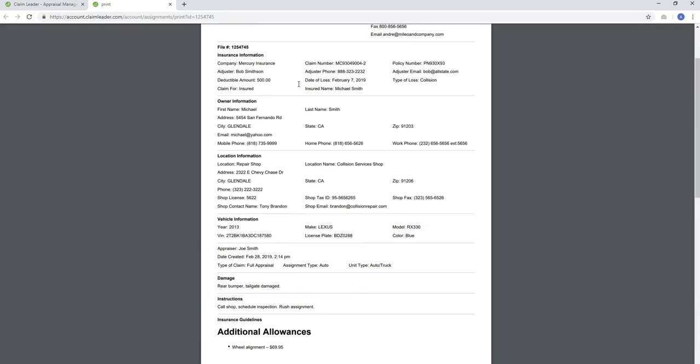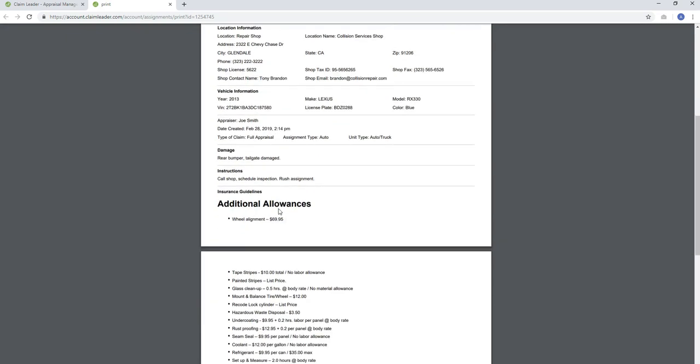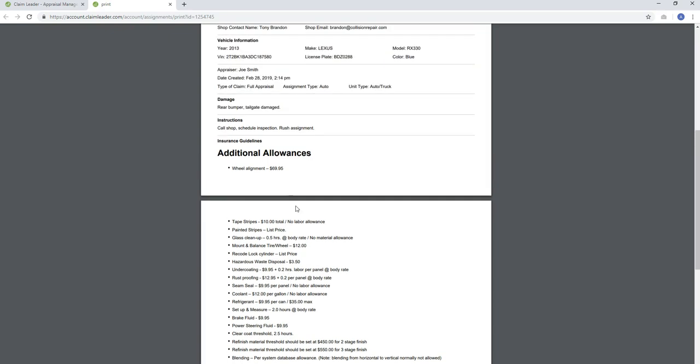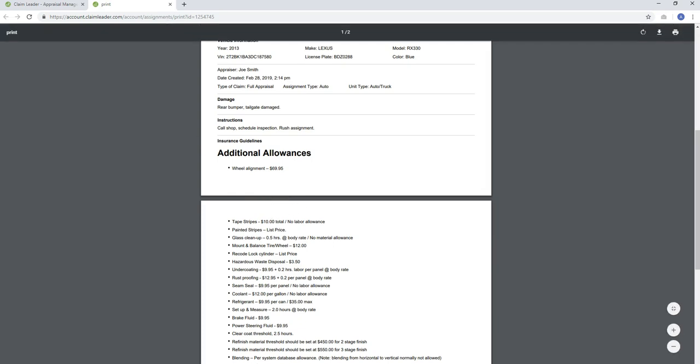If you notice, besides the assignment data, the bottom will also hold the guideline to the assignment, so you can print this, take this out with you to the field when inspecting the vehicle at a shop, and you can actually review your guidelines on the spot and come to an agreed price with the shop.